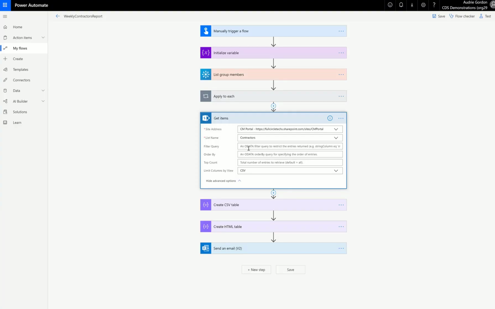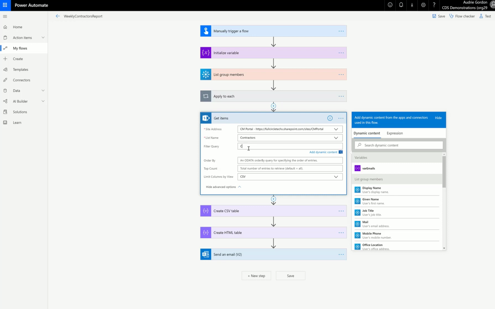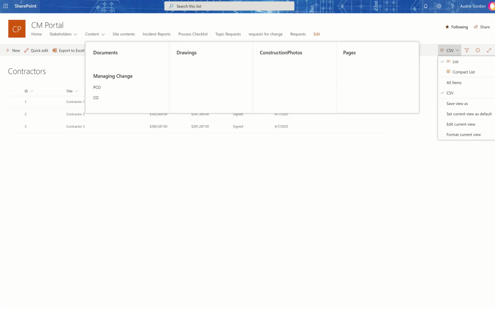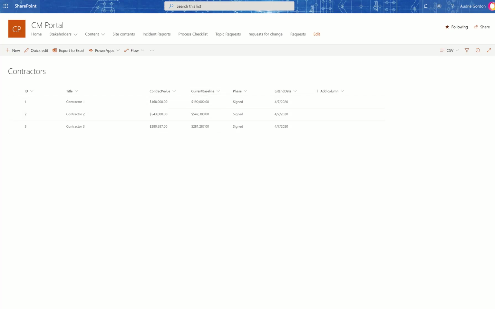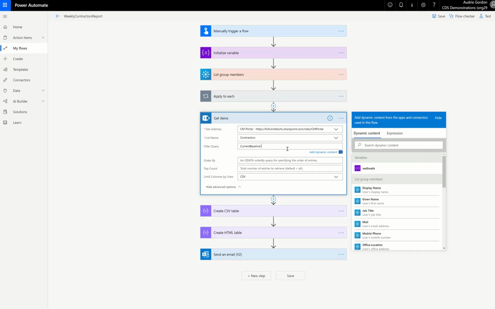And so I'm going to go into this filter query and type current baseline, which I think it said current, right? Did it say current or contract? Yeah, current baseline greater than 200,000. And that's a number, so I don't need to put any quotes around it, but I need to check that my number of zeros is right. I don't want to put any punctuation in there either, okay?